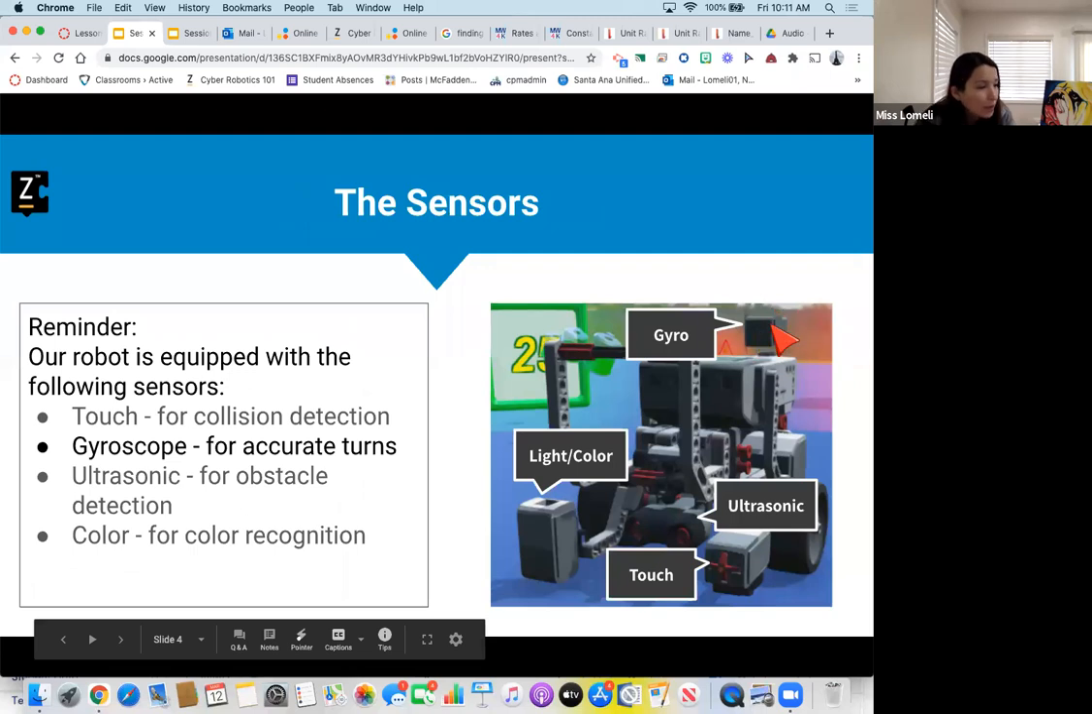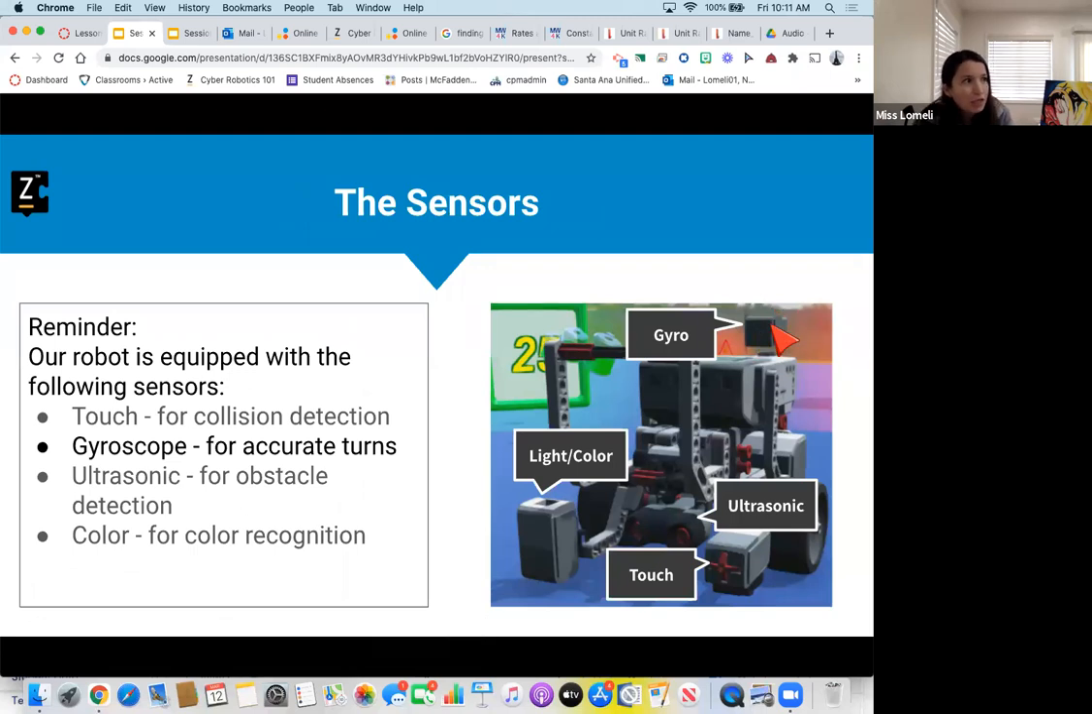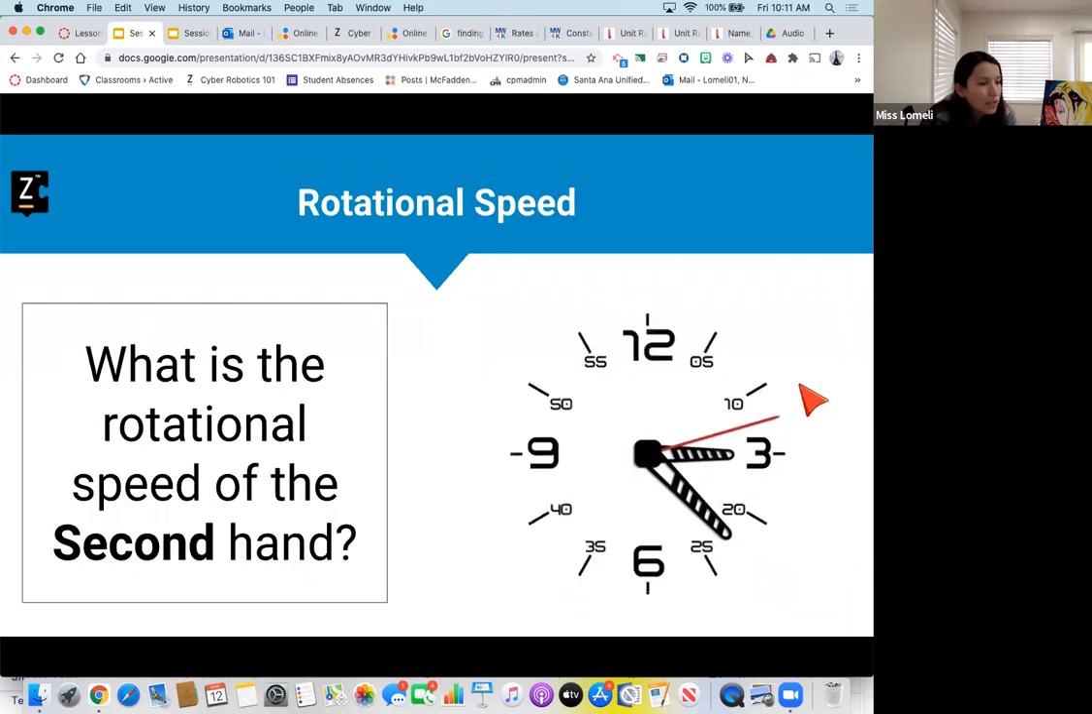The gyro is up here on the top, okay? And it measures accurate turns. Because you know how sometimes you make it turn and it doesn't go quite on the line? It's a little bit off. So it's like, oh, why can't I get an accurate turn? Well, with the gyro, you are able to turn more accurately.